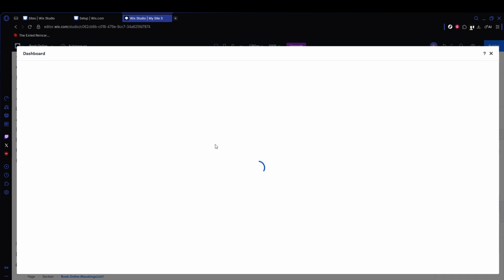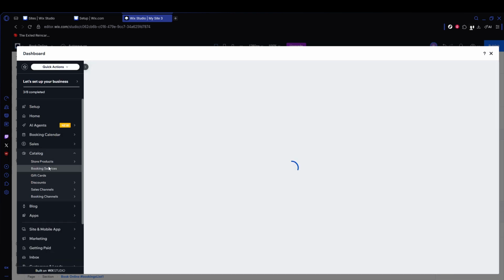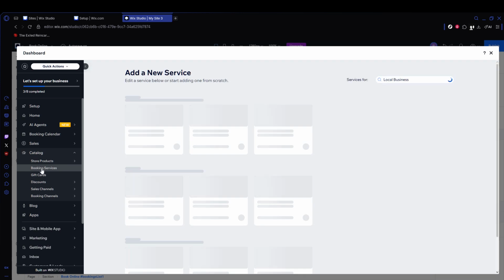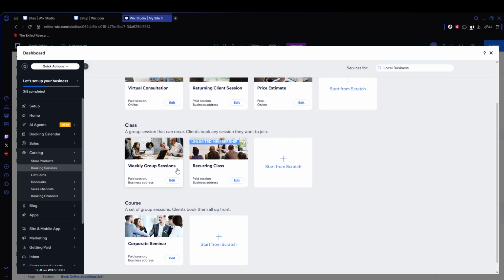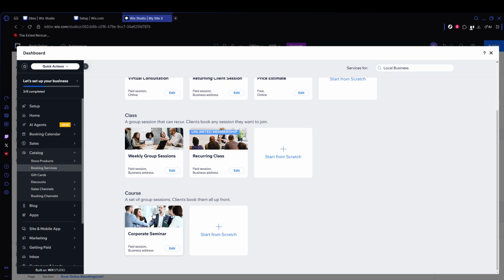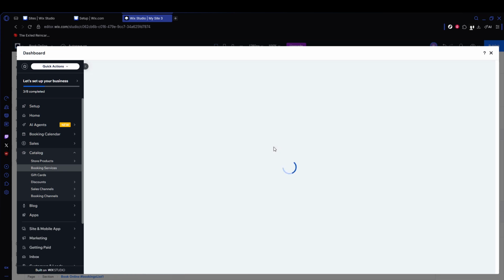Now customize the service details. Give it a clear, descriptive name so clients know exactly what they're booking, like 30-minute consultation or beginner Pilates class. Set the duration and add buffer time to give yourself space to prep, wrap up, or travel between sessions. Enter the price per session and choose your payment options. If you offer extras, add them as add-ons, such as recorded sessions or printed materials, and assign any additional fees.